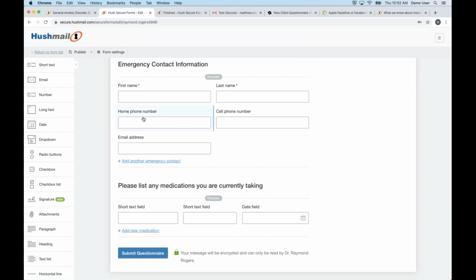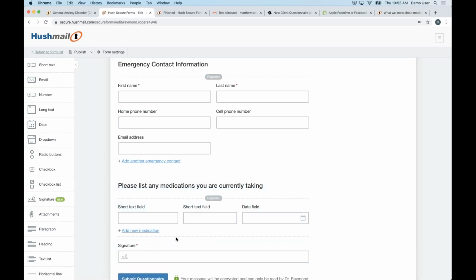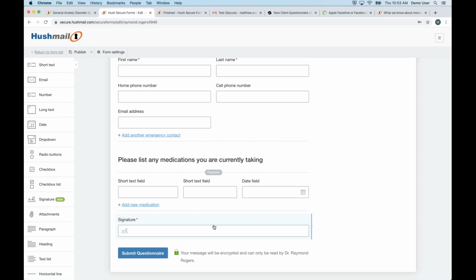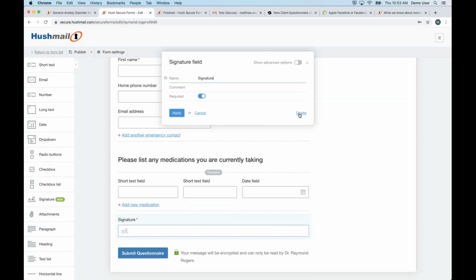Now, what we can also do is we have the option of adding in a signature field. So when we add in a signature field, this will allow someone to sign this securely and then submit that right through their web browser. It meets all of the requirements for an electronic signature. So this way there's no need for them to print it out, physically sign it, and send it back to you. They can do that from their own web browser.